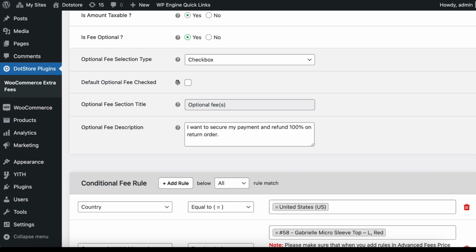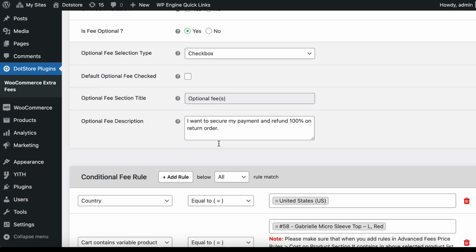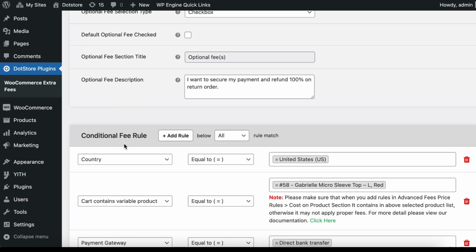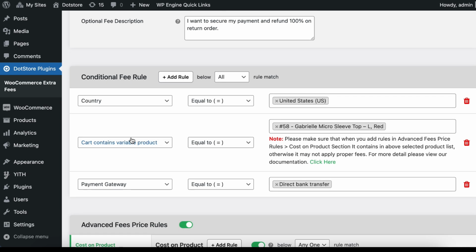Then, choose required options like Default, check the custom fee from here, and add the fee descriptions here, etc., which will be enabled on the checkout page. Next, in the Conditional Fee Rules section, add custom fee rules.